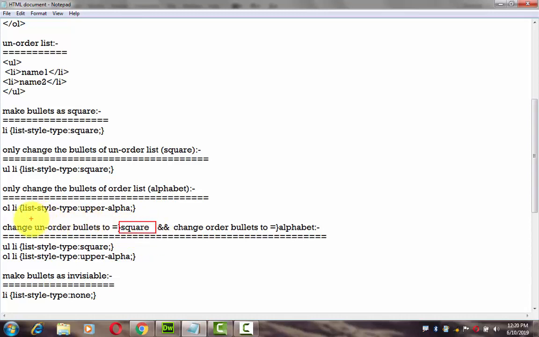Here you can see that the square is present for the unordered list. You can just highlight it so that you can see it properly. So here the order bullets are the order list, that is the OL tag. It is mandatory to use alphabet. So for that, the order list bullets are showing in alphabet, and unordered list bullets are showing in square. So for that, I just use it, and you can do it in a single command.